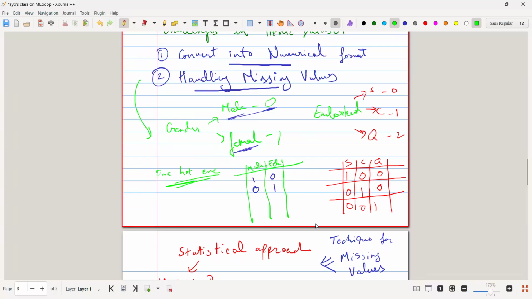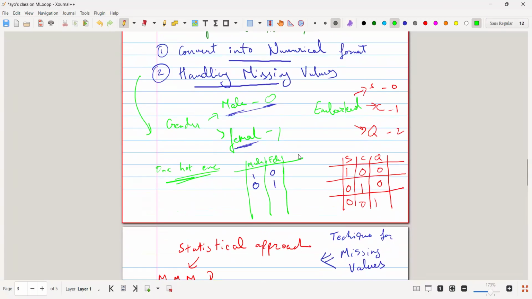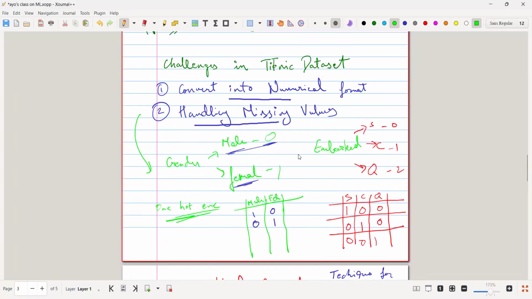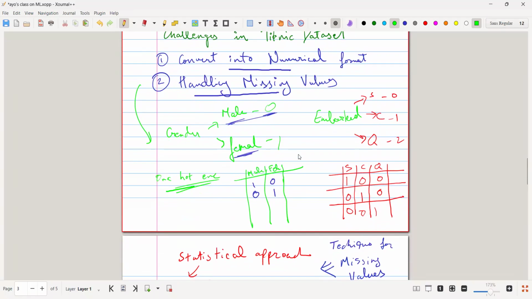This screen is visible or notes? Are notes visible? Hello? Yeah, I can hear you. Yes, the notes screen is visible, right? Yeah, it's visible.